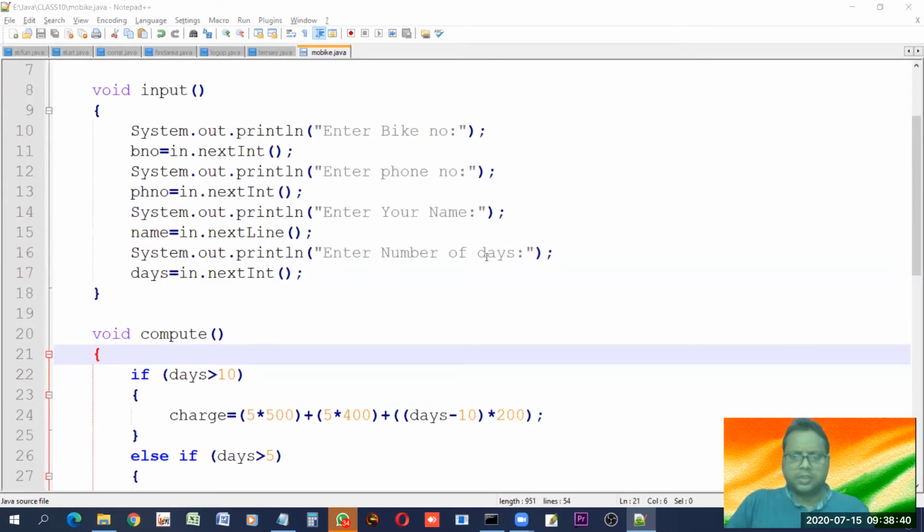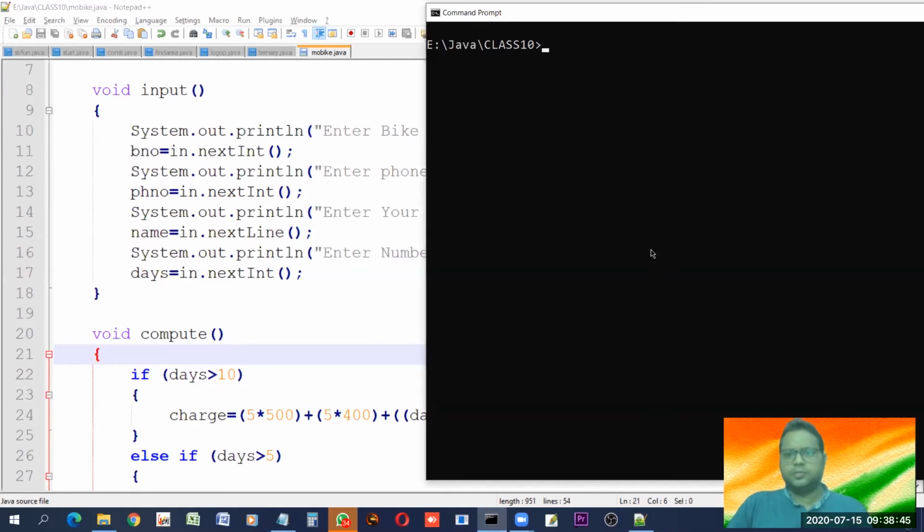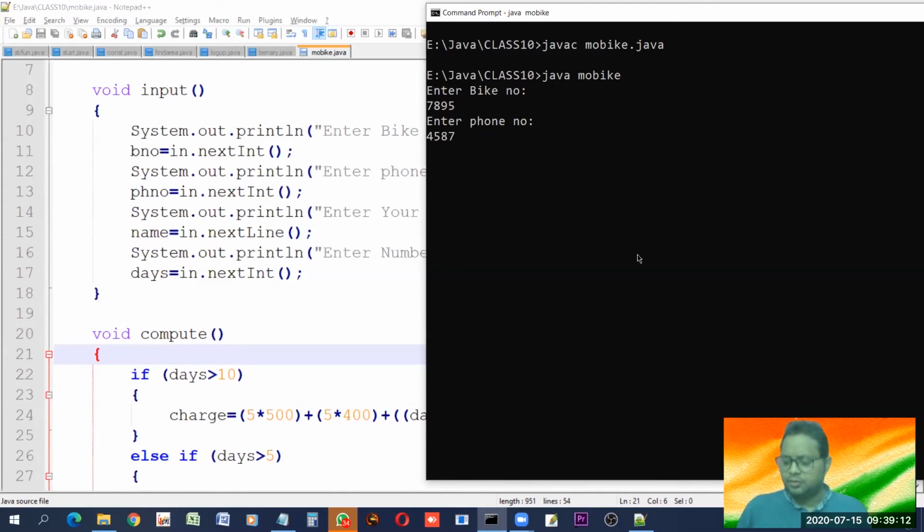So we saw that there was some problem in this program. Let's once see the output, and then we'll try to resolve the issue. And during this process, we'll also learn something. So let us once again compile this and run this. Now it's asking you the bike number. So enter the bike number. Then it's asking phone number.